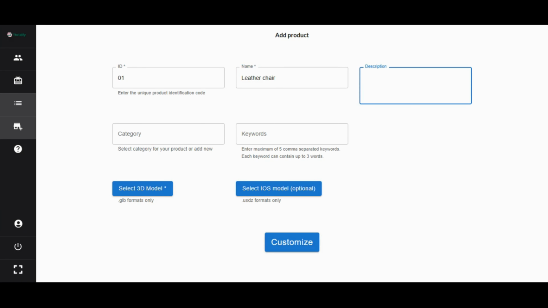This is the most critical field because it maps the product in Thridify to the correct product on your client's website. Make sure this ID matches exactly with the product's ID on your website. Now, product name. Add a clear and descriptive name for your product.